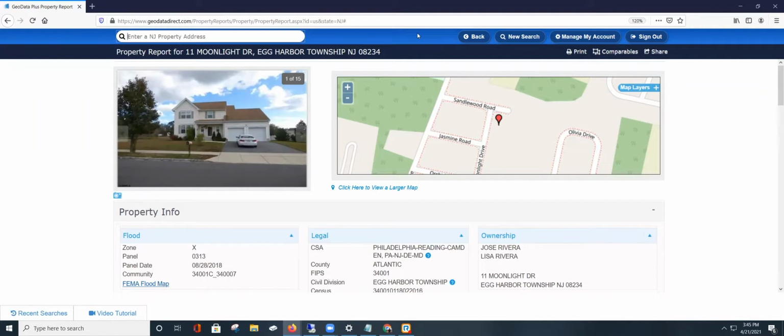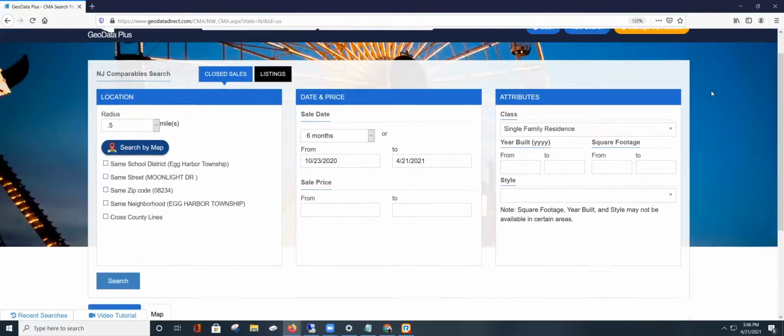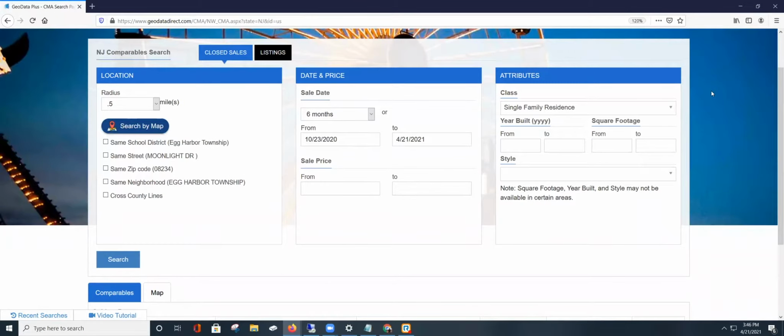We can go back. We could do a new search. We could also print this report. We also give you the ability to share a property report by clicking right here where it says share. And this will create a public URL for this property report. Definitely feel free to check out our video on sharing property reports through GeoData Plus. Lastly, you have the ability to do sales comparables by clicking right here where it says sales comparables. And feel free to check out our video on doing sales comparables within GeoData Plus.